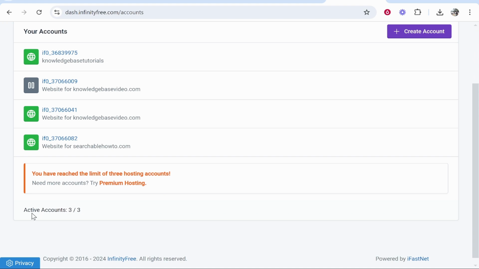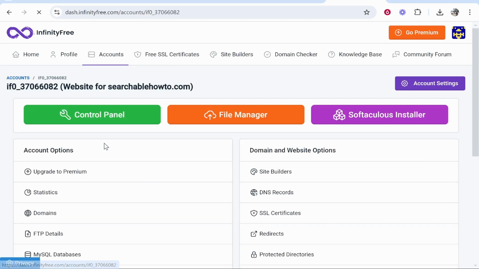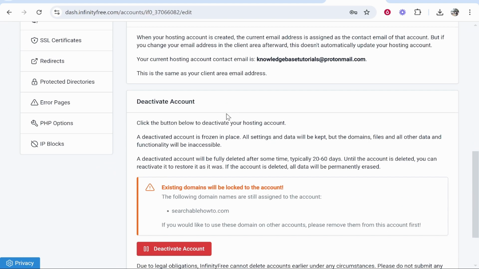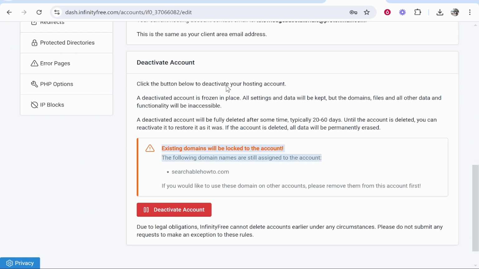You can see here I have 3 active accounts, and each one of these is a different website. Now, if I wanted to simply delete a website, we could click on one of them, then go to account settings in the top right hand corner. And from here, if you scroll all the way down, you will see you can deactivate your account.